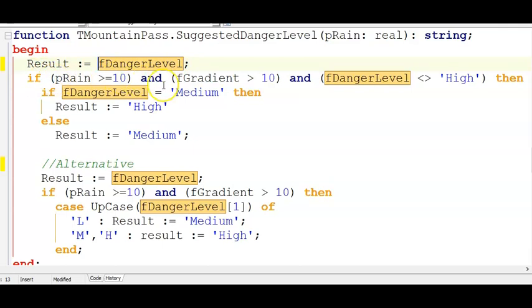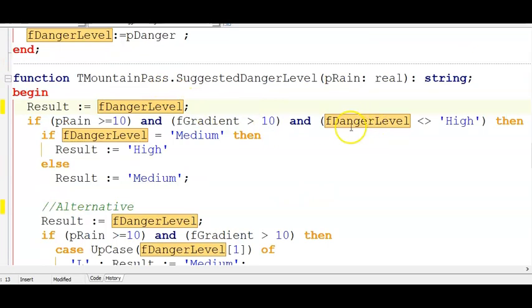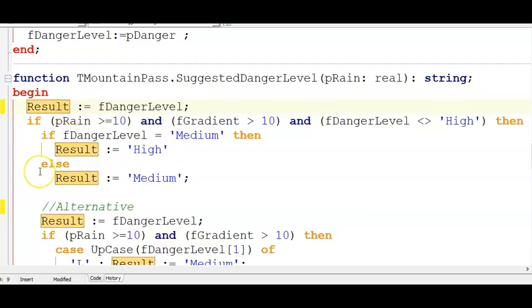The if statement here is testing if the danger level will change or if it's not high, because it can't go higher than high. It will stay high if it's high. So if it's not changing or if the danger level is high, that is what this function of mine will return in its result. Now I'm testing if the rain, that is my parameter, the average rainfall, very important, is greater or equal to 10, and the gradient was greater than 10, only greater than, not greater than or equal to.